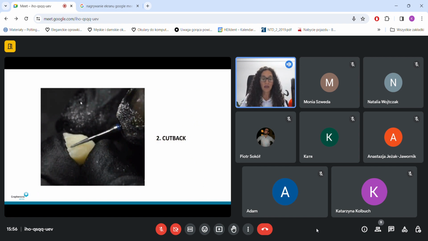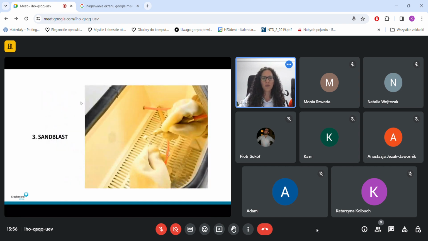And now we decide if we are going to work monolithic. If we are going to work monolithic, it's not necessary to do the cutback. But if we are going to put pink gingiva, or some composite in the incisal area, we need to do a little bit of cutback. After this, it's important to sandblast with aluminum oxide, 110 microns, and 2-3 bars of pressure.